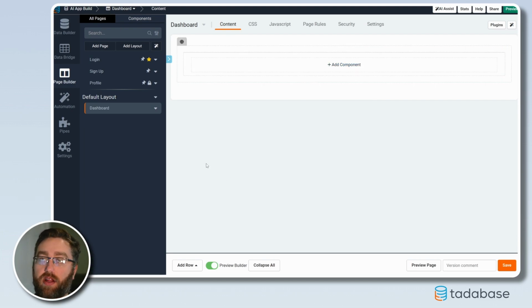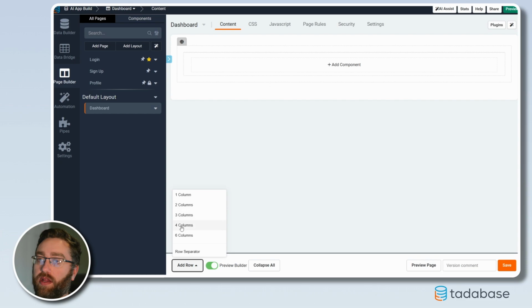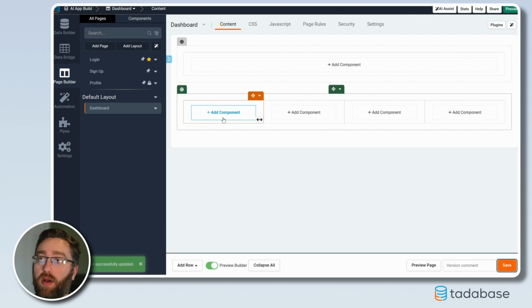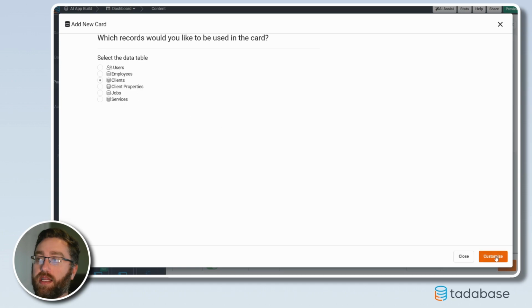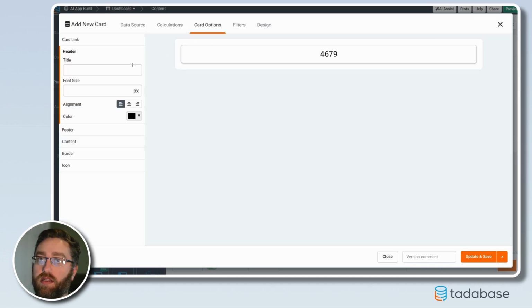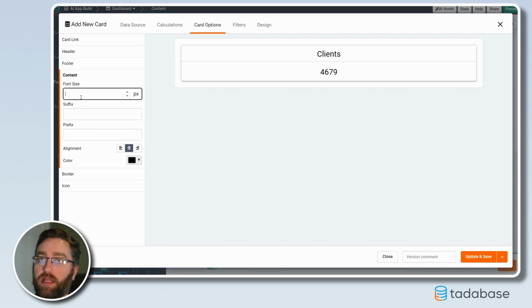The first thing we're going to add are some card components. So the suggestion that we received was to display key metrics like the number of total clients, ongoing jobs, completed jobs, and total employees. To do that, we're going to add a row here, and we can do this quick select of 4 columns in order to give us places to place 4 components. Starting with the first one, we'll add a card component, and we'll choose the client's data table. And for our calculation here, we will simply just count how many clients there are. Under card options, we will say clients and just customize this to our needs here.